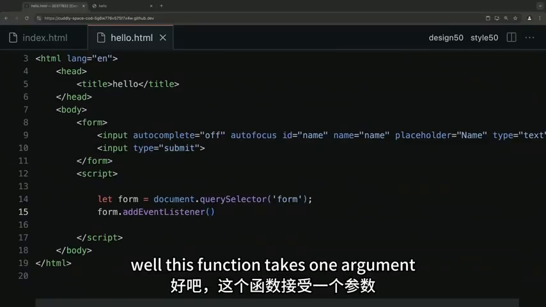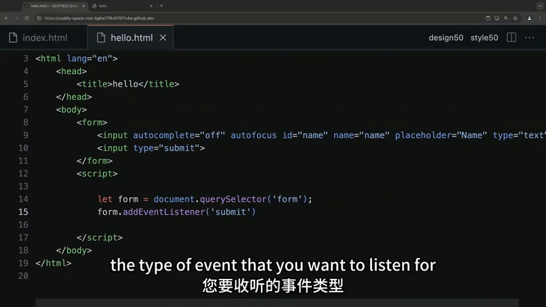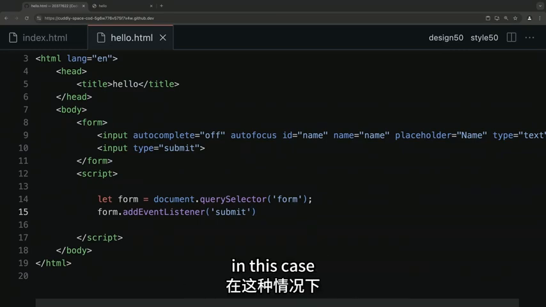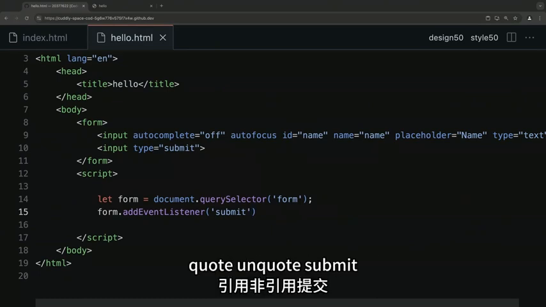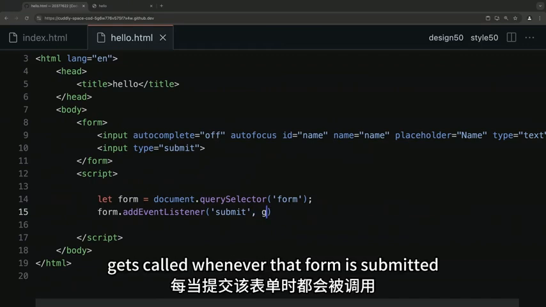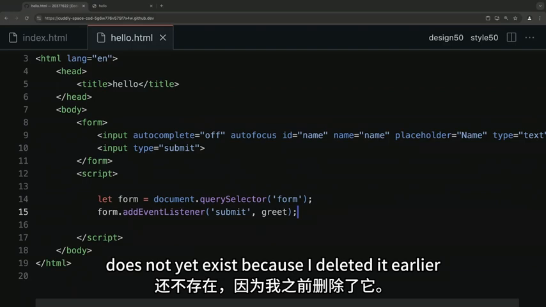So how can I do this? Well, this function takes one argument, which is quote unquote the type of event that you want to listen for. And I could listen for any number of things, but the one that's relevant for a text box in this case, or one that's relevant for a form with this text box, is going to be quote unquote submit. And then I can call a function that actually gets called whenever that form is submitted. Now, greet, again, does not yet exist because I deleted it earlier.